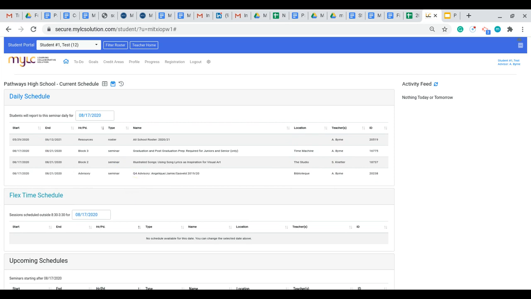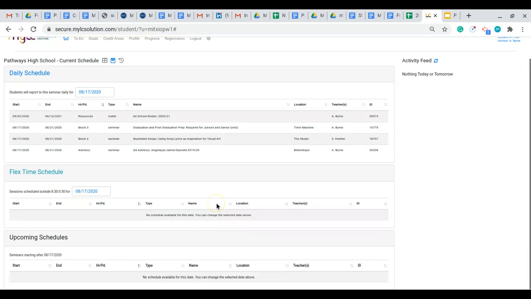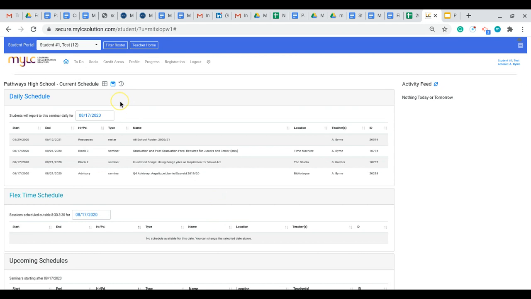In the future, because of virtual, if there's an A and B day schedule or different schedules, different days, it might give you a day versus daily schedule. And right now flex time is after school. But that might be a way to see things more easily.